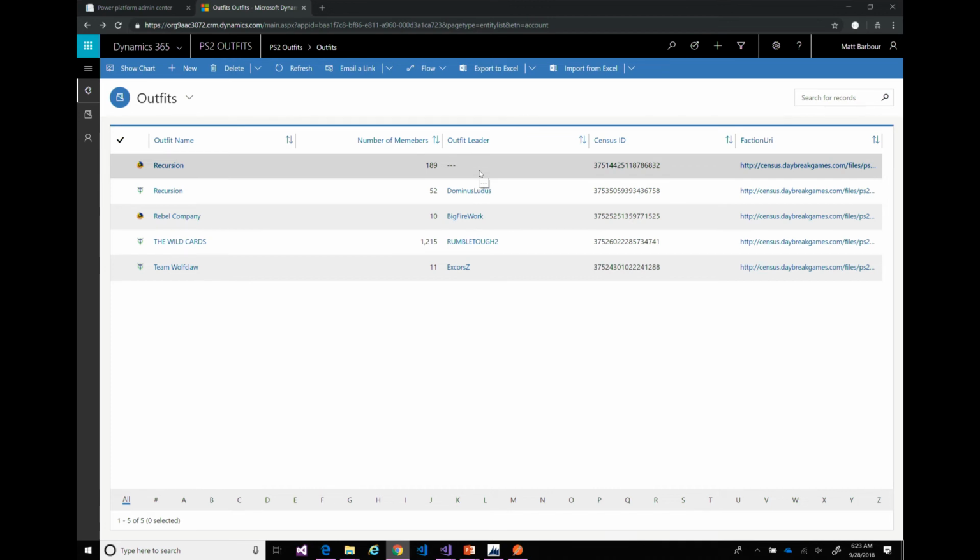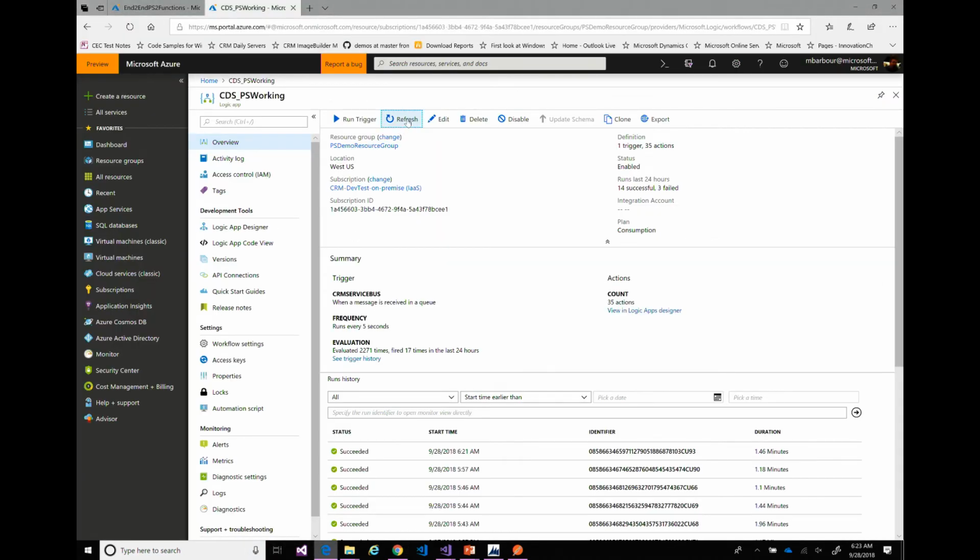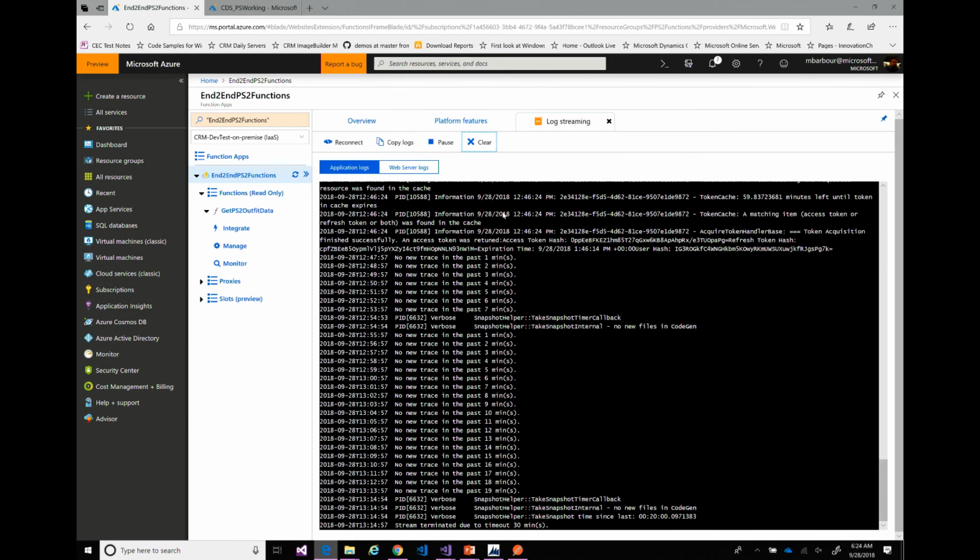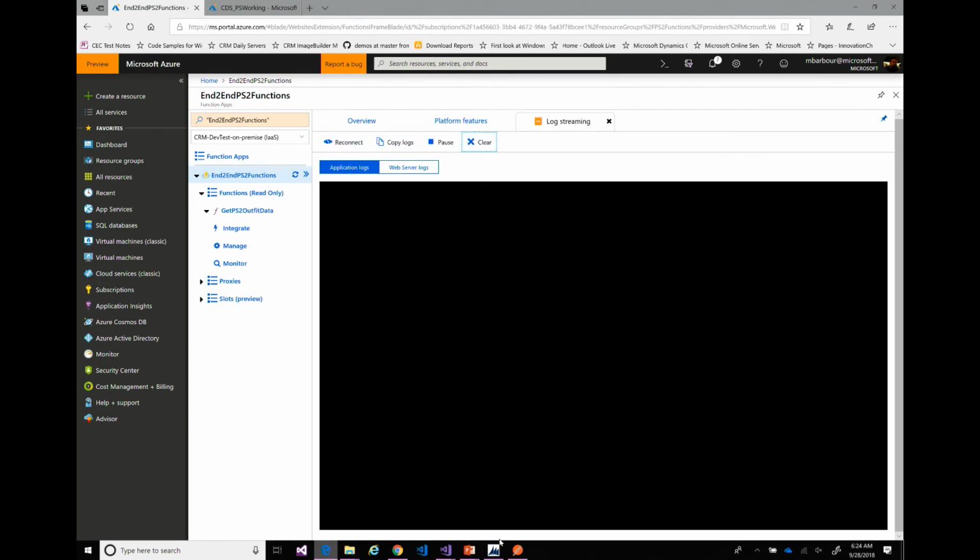So rather than letting Logic Apps run through and do its job, which it will do over time, if I come back over here and click refresh, by now it actually should have caught up. There, it's actually caught up already. And if I come back over to the Logic app, it should be done. It doesn't take it very long. In this case, it took just over a minute. I now want to change this around and actually use a function. So I'm going to clear this so we can actually watch the function work.